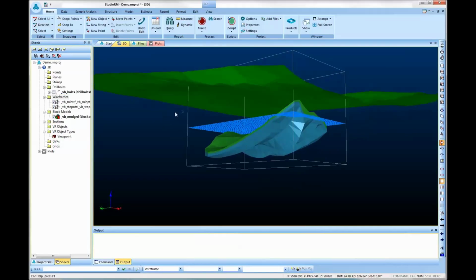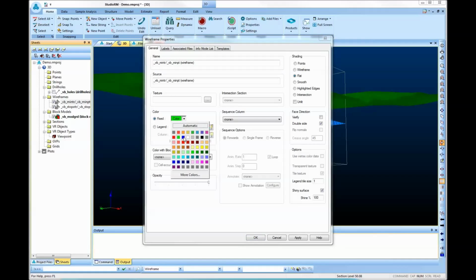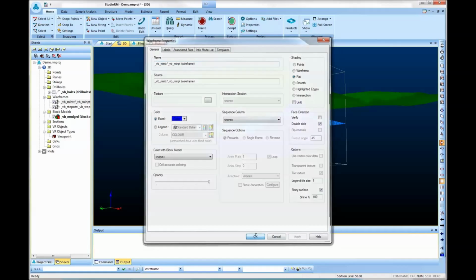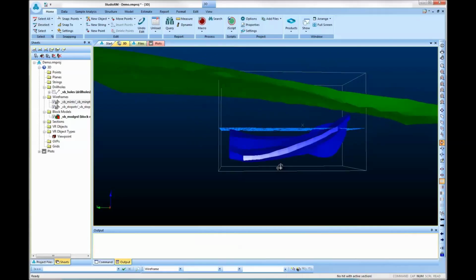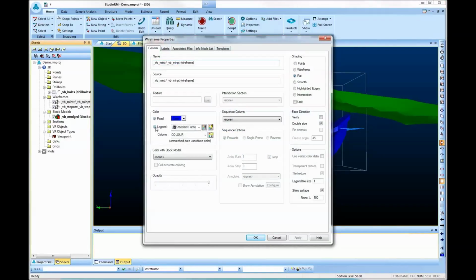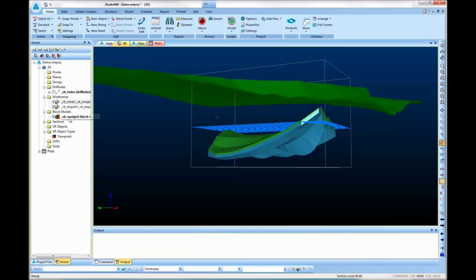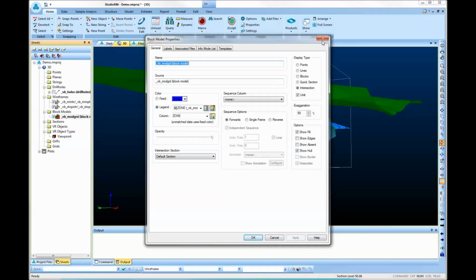In addition, if you double click on one of the file names, you can see the formatting options. So for example, on a wireframe, I can change the color to a fixed color of blue, click apply, and you can see my wireframe there is blue. And if I double click on it again, I can go back to using the legend which was previously used. So that option is available for all of the data types.